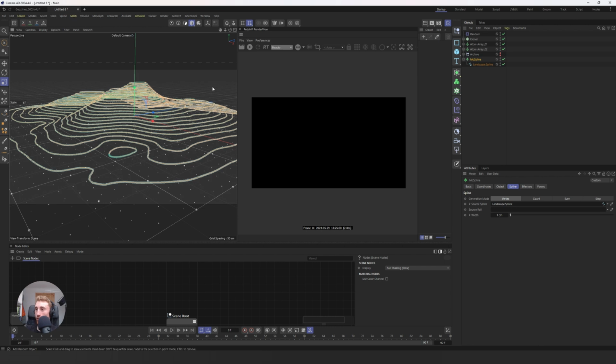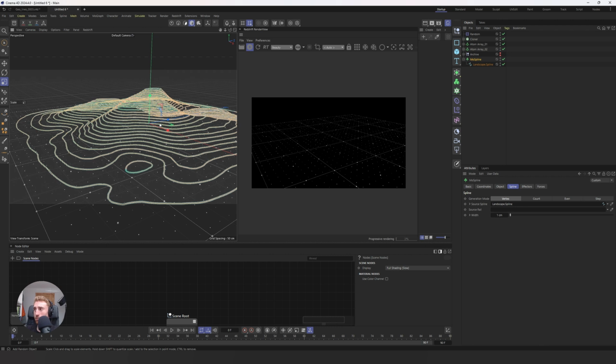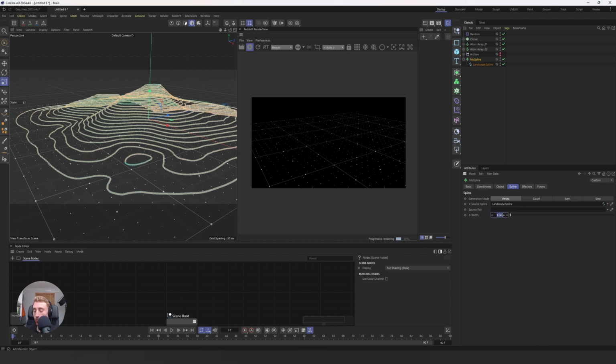Just a note, if you're using the Redshift renderer for this, the width of the Mo spline will not affect how it looks in the render view. Let's actually turn on our render view and start looking at this. You will see our landscape spline is missing from the scene. Just for visual reference, let's bring down the width to 0.5.